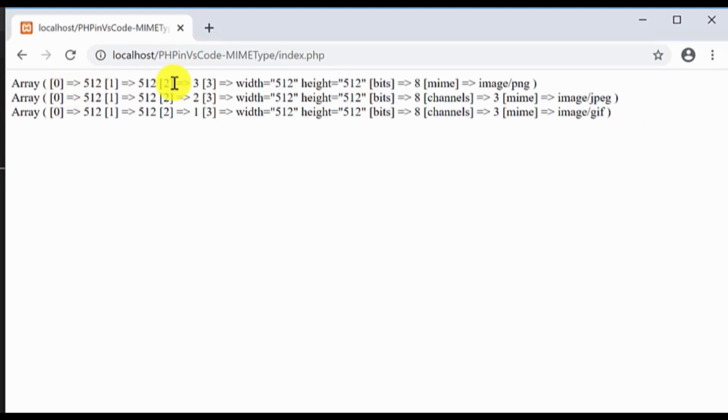As you can see, it has lots of fields. The first field, or key, shows the width. The second one is the height of the image. The third key gives us the MIME type.